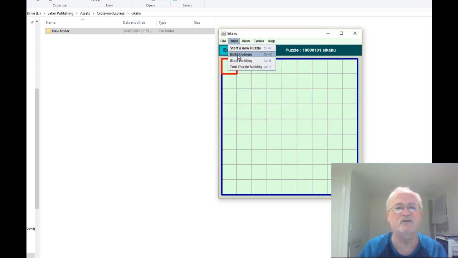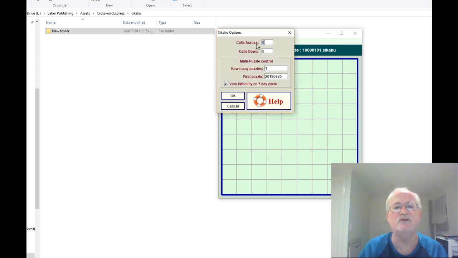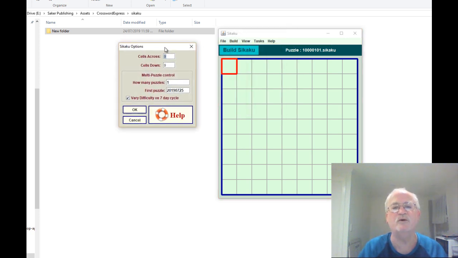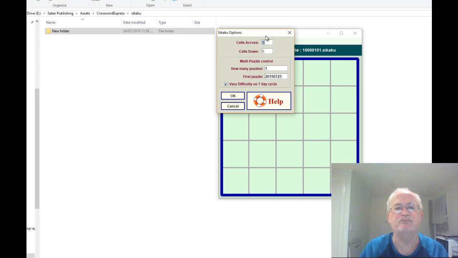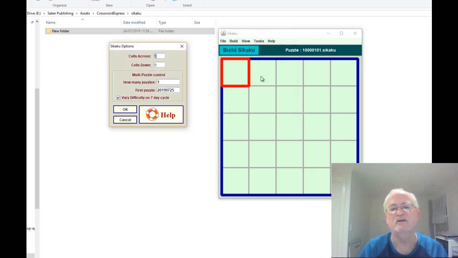Then we go back in here to the build again, go down to build options. Now, how many cells do we want? How many have we got here? 2, 4, 6, 8. Okay, so that's set at 9. And you can change it to go 4 by 4 if you wanted. Okay, well, 5 is the lowest by the looks of it. So obviously these are going to be the easier ones to do, and 9 will be the harder ones to do. So I leave it on 9 by 9.